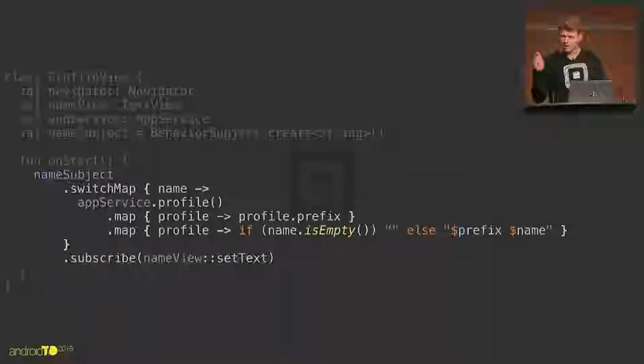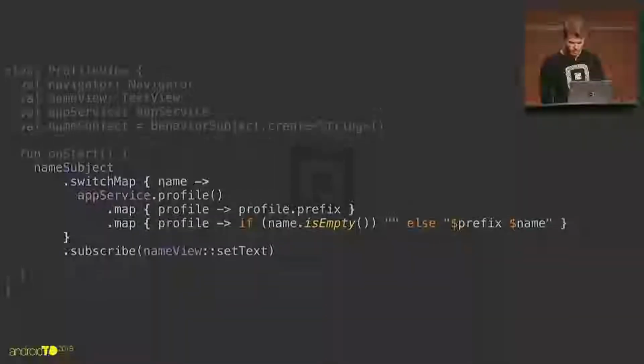So first, we bind to the name subject. Every time there is a new name, we fetch the profile. And from the profile, we fetch the prefix. If the name is empty, we just pass nothing. And if it's not, we merge it with the prefix. And in the subscribe, we update the name view.